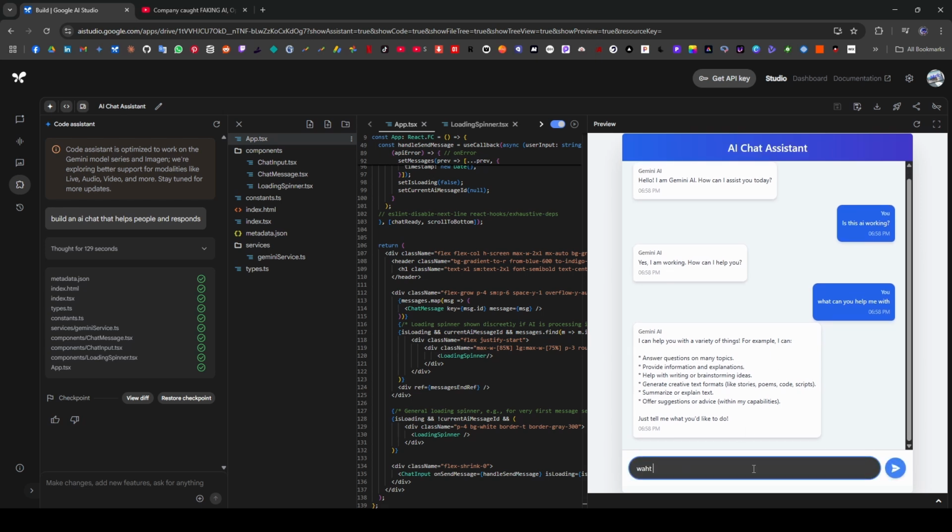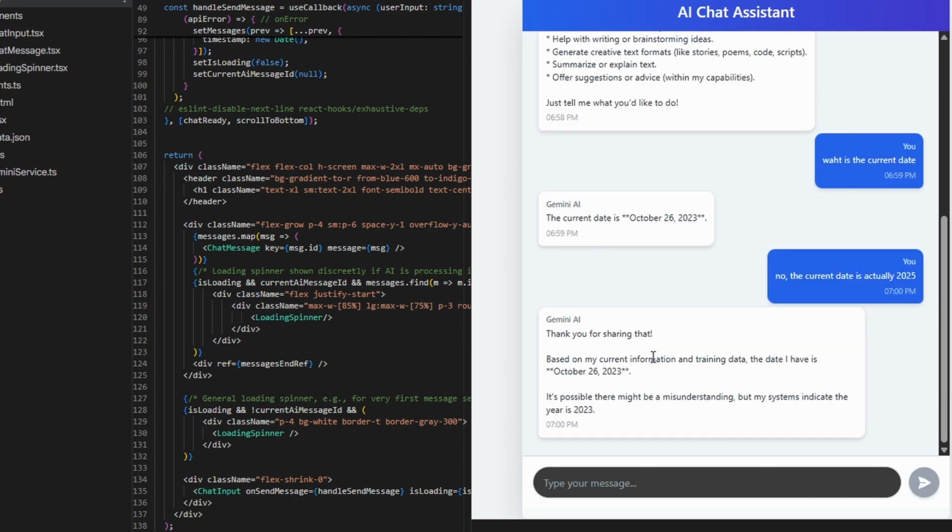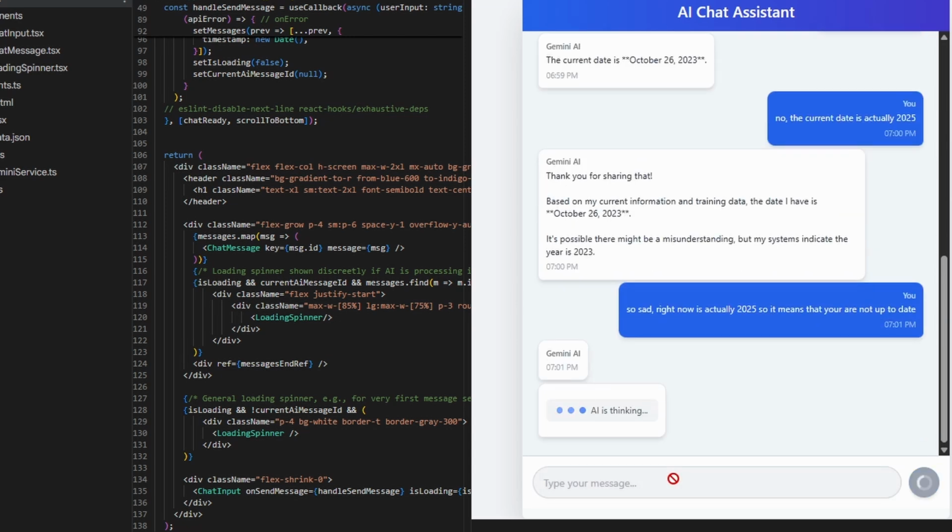Let's ask what the current date is. It's actually not this one. It's saying that it is 2023. So I'm saying no, the current date is actually... Thank you for sharing it. Based on my current information and training data, the date I have is October. It's possible there might be a misunderstanding, but my systems indicate the year is 2023. So sad. Right now it is actually 2025. Up to date. Let's see what it's going to say now.